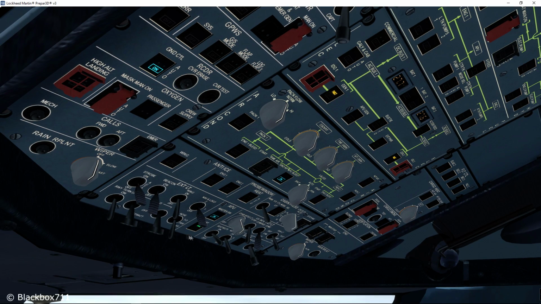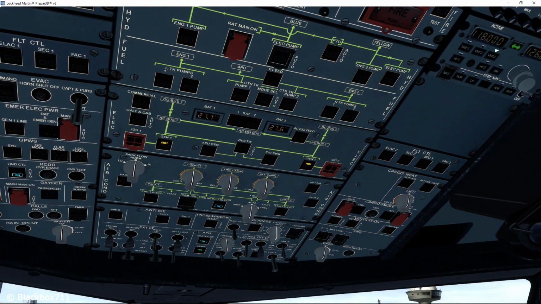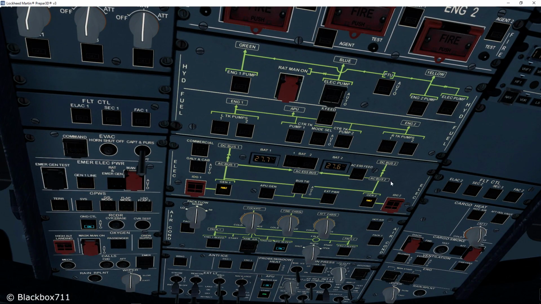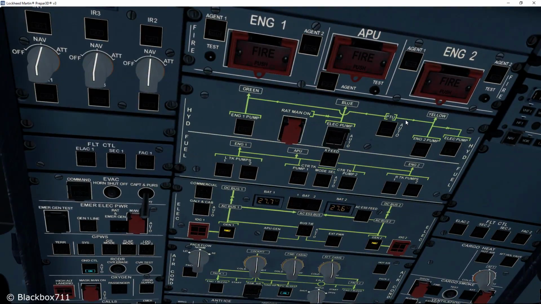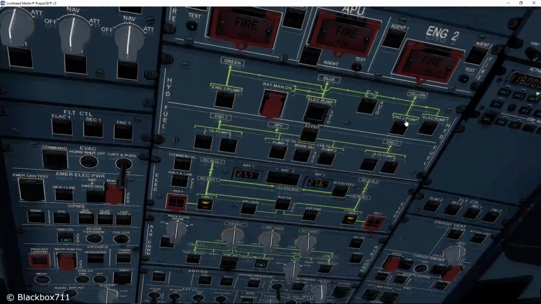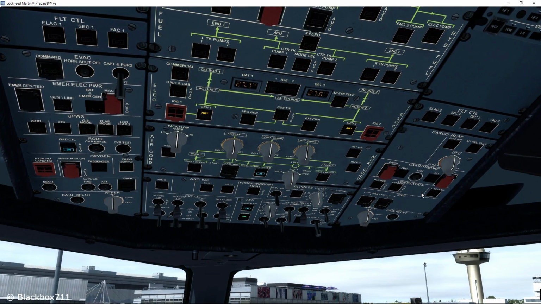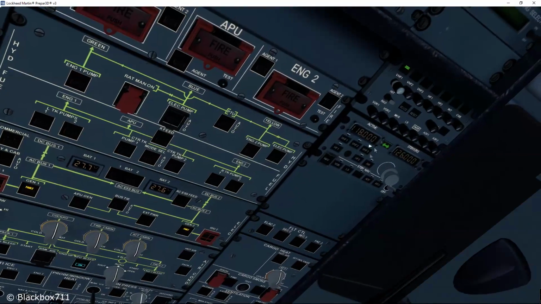So just checking that all the light switches are in the correct position. As you can see, the APU is already running, supplying APU bleed air to the air conditioning packs. Alright, so the electric panel looks good. Everything's normal. Fuel panel, hydraulic panel. All the white lights are out. No fault indications on the right overhead panel.